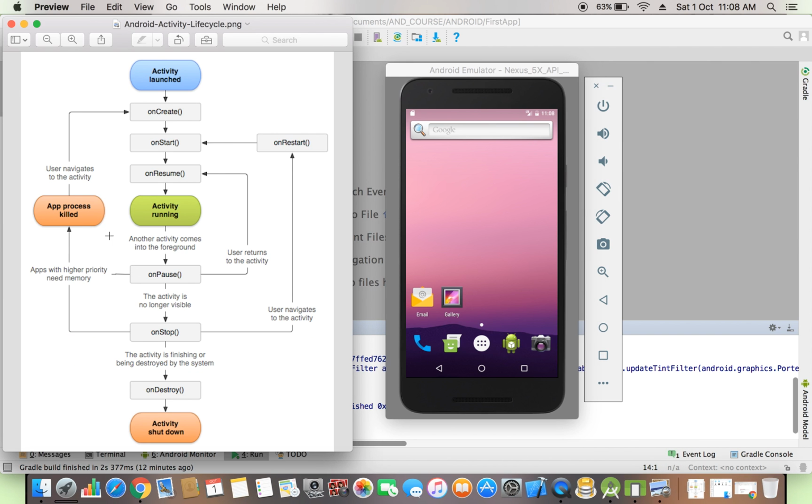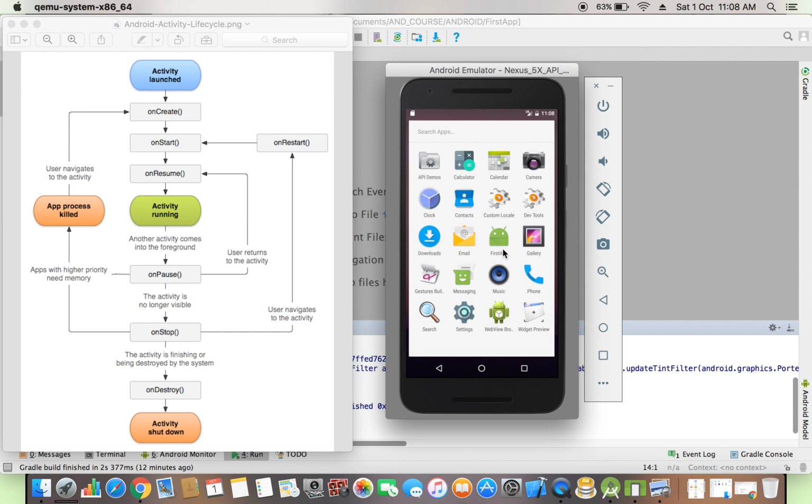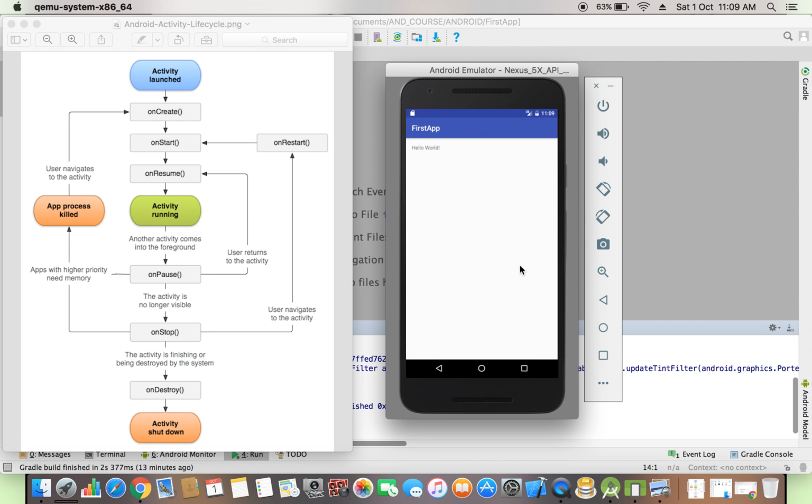This is the activity block diagram. The first step is launch activity. The first time the activity is launched, you need to create the activity. Once the activity is created, we need to start the activity. Once it starts, it moves into the running state, which means the activity is running.